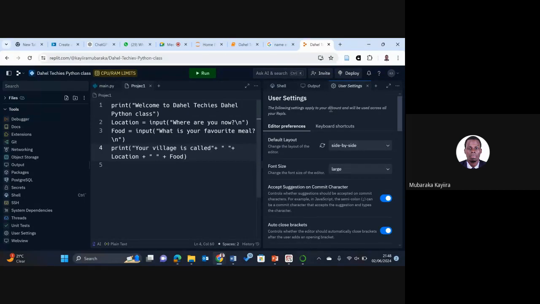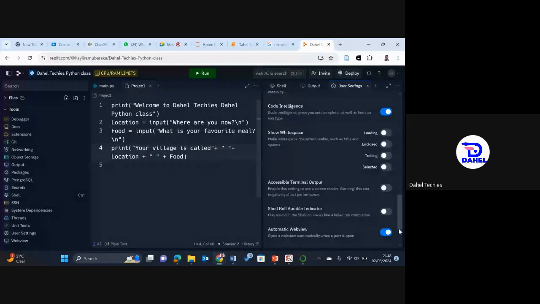I have opened the user settings. Now go to where you have default layout. You see side by side and then you see stacked. So you choose stacked. Let's see if there's going to be any difference.